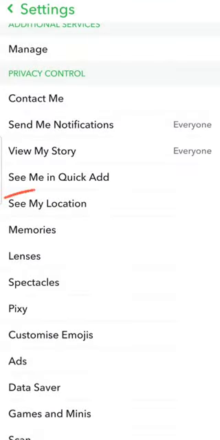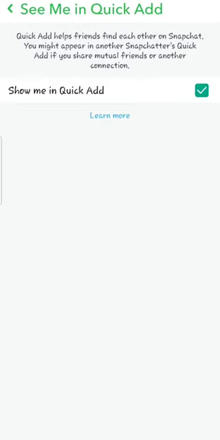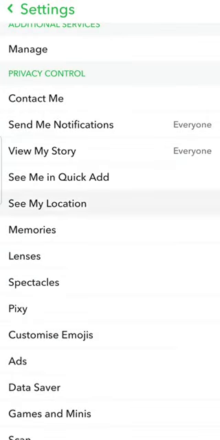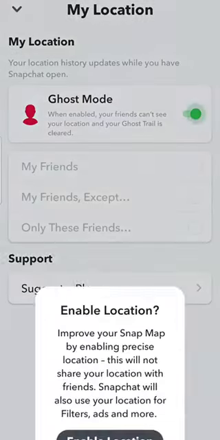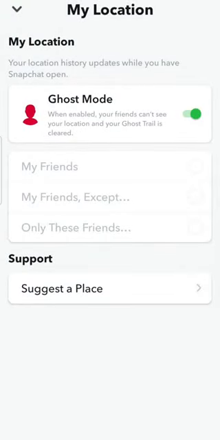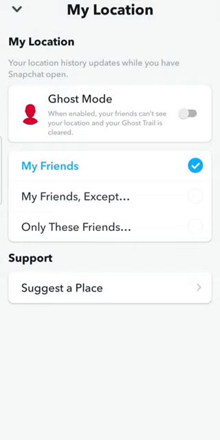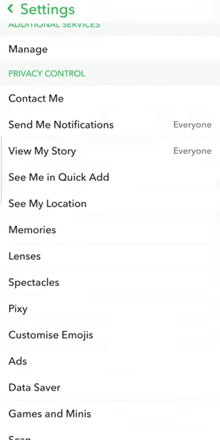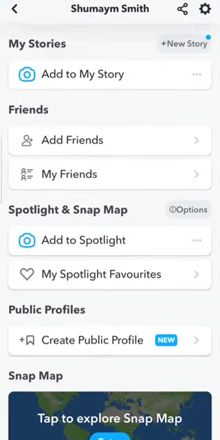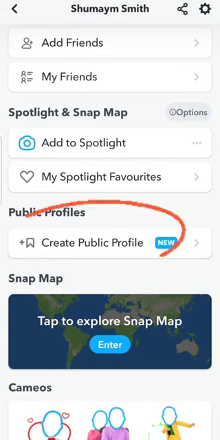Now go back and tap on see me in quick add. Allow it. Now in the option of see my location, turn off the ghost mode. Enable location and then select my friends. Now when you go back after changing these settings, you can see that now we have the option of create public profile. Now before making it public, I have to tell you about the problems you can face.